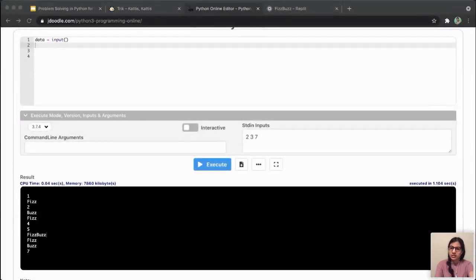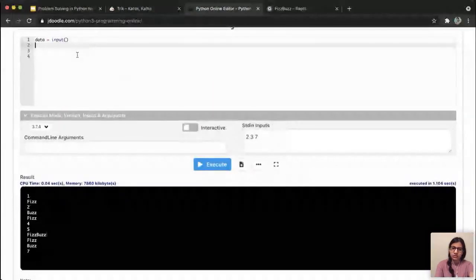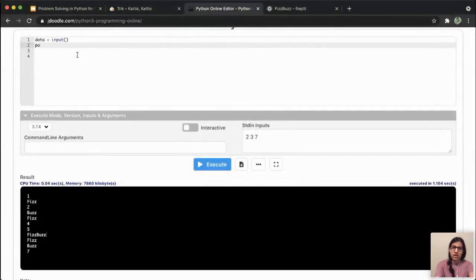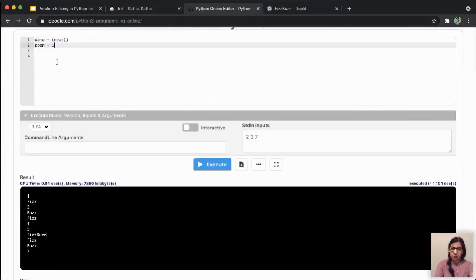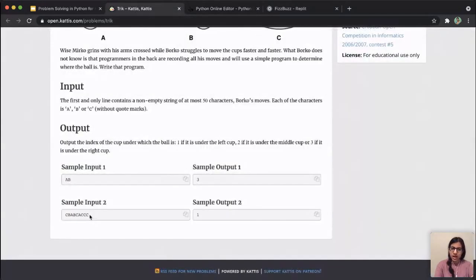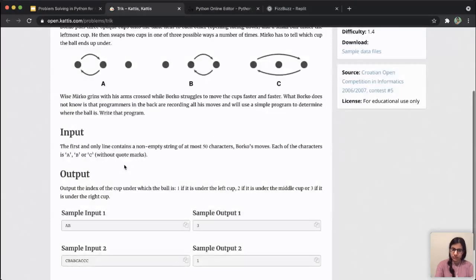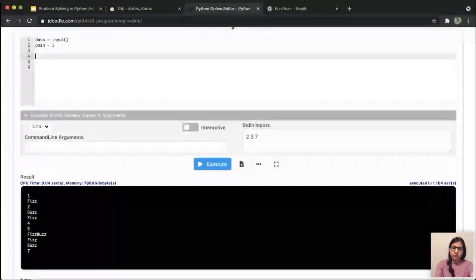Yeah, now I can see that we need 1 extra variable. So that's what I'm going to use in this case. And I'm going to call it position. And I'm going to say it's equal to 1 originally, because I know that at the start, my ball is under the leftmost cup, which is 1. So that's why I've set position to 1. Now I'm going to use a for loop because I want to go through each of these characters one by one. So who can tell me what the for loop will be?